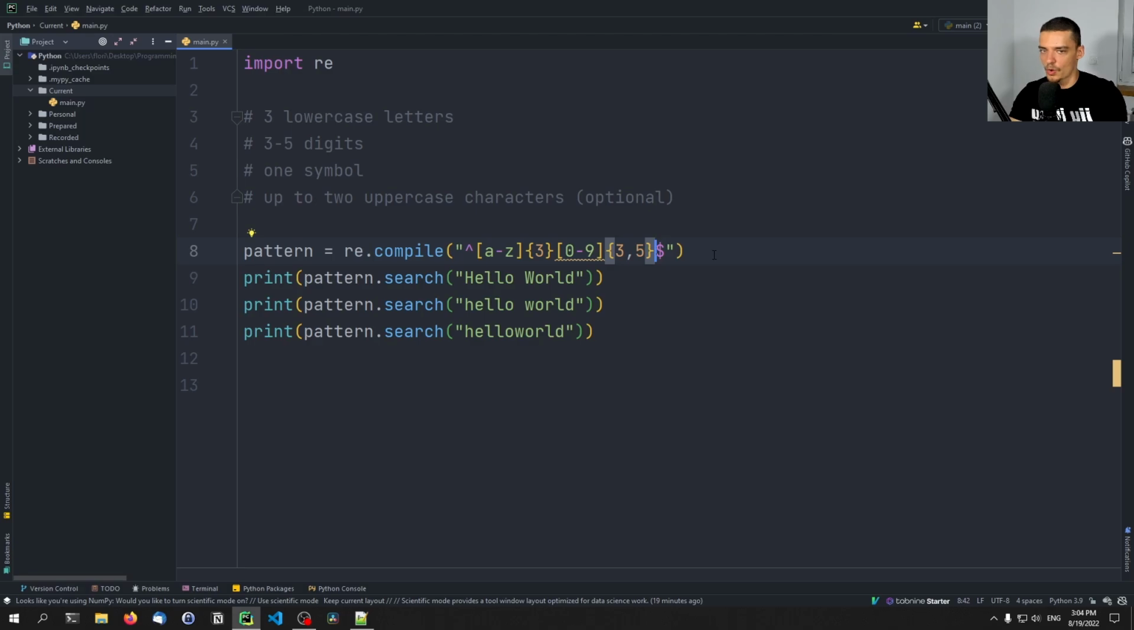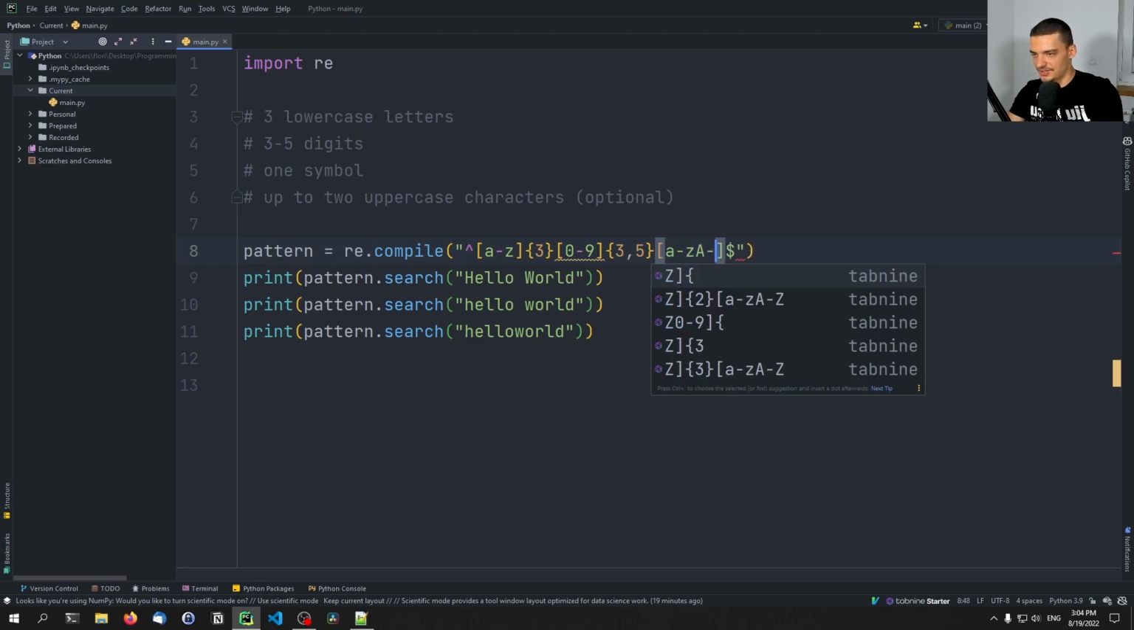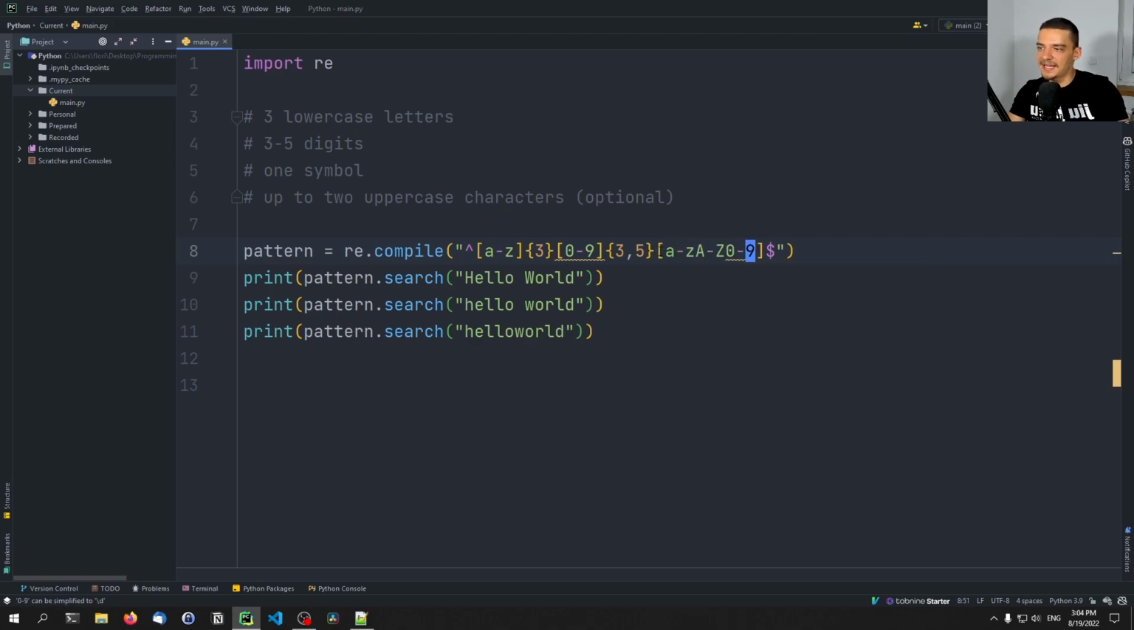Then we want to have one symbol. How do we define a symbol? Now, this is a little bit tricky. We're going to use the following definition here. We want to say everything that is not an uppercase character, is not a lowercase character, and is also not a digit will be considered to be a special character. So we're going to say A to Z, 0 to 9. In the beginning of those square brackets, so right after the square bracket, we're going to add another anchor tag like this. This is going to say not all of this. So not all of this, everything that's not part of this definition here, once.